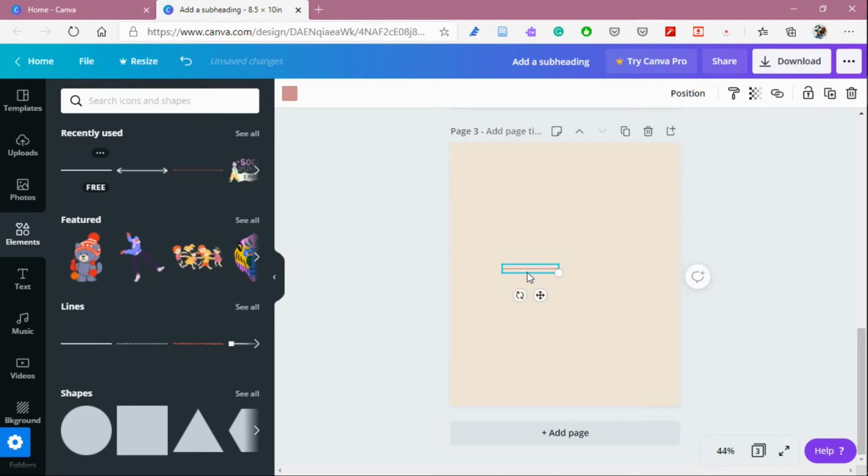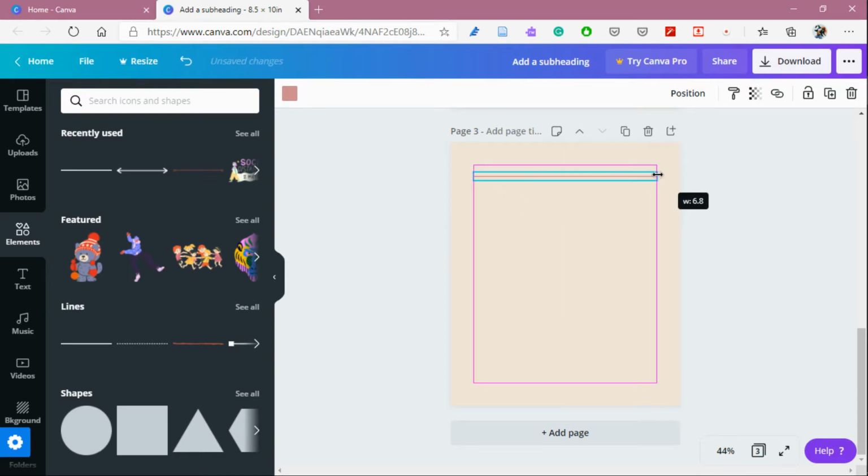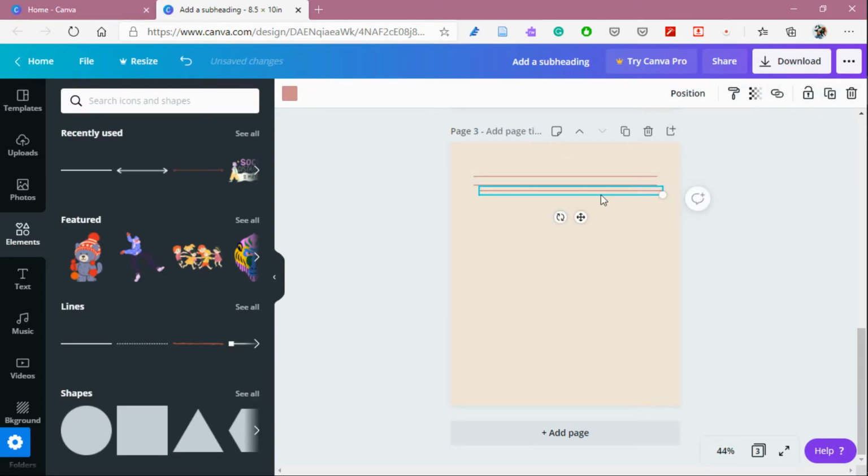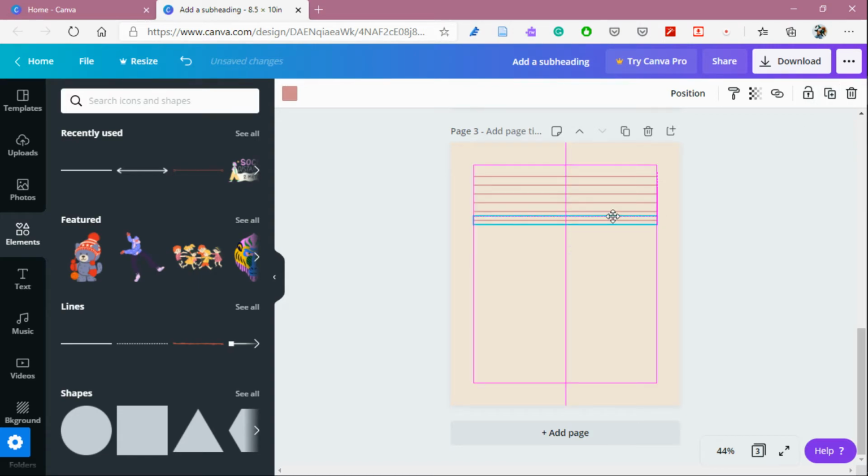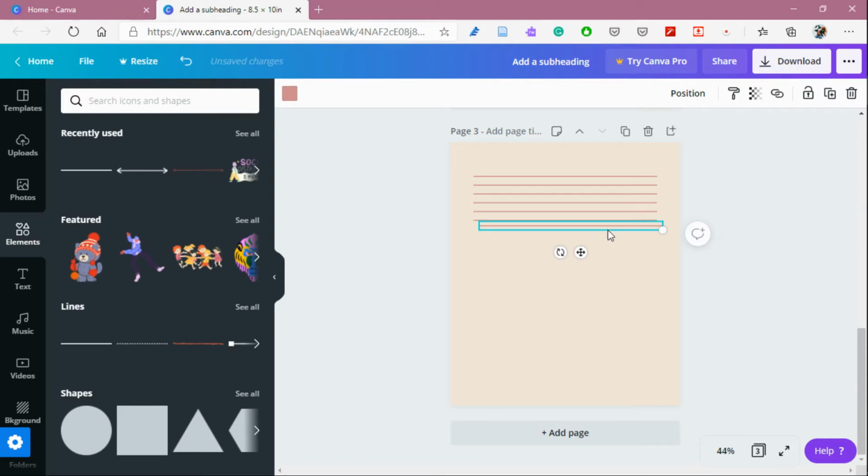Now, the smaller you make your line, then your number of pages will increase. But the bigger you make your line, then you're going to have fewer pages when you print out. I simply duplicate, duplicate, duplicate, and I keep doing that till I reach the bottom of the page.